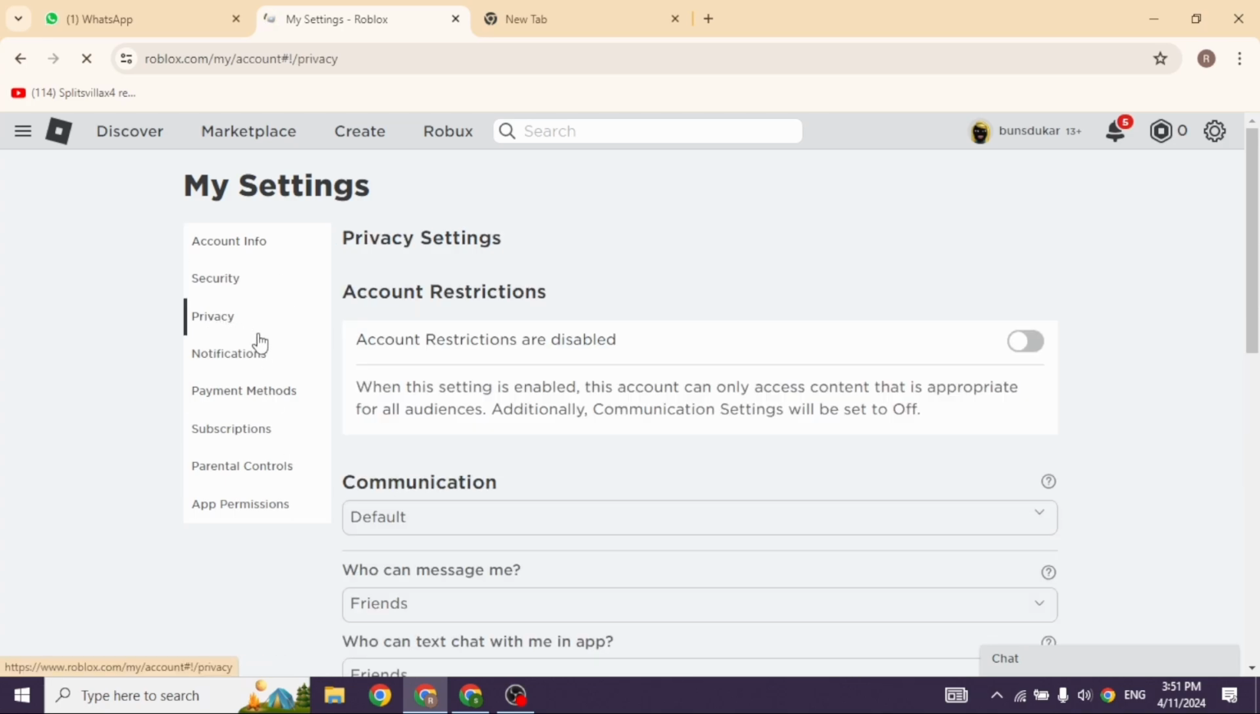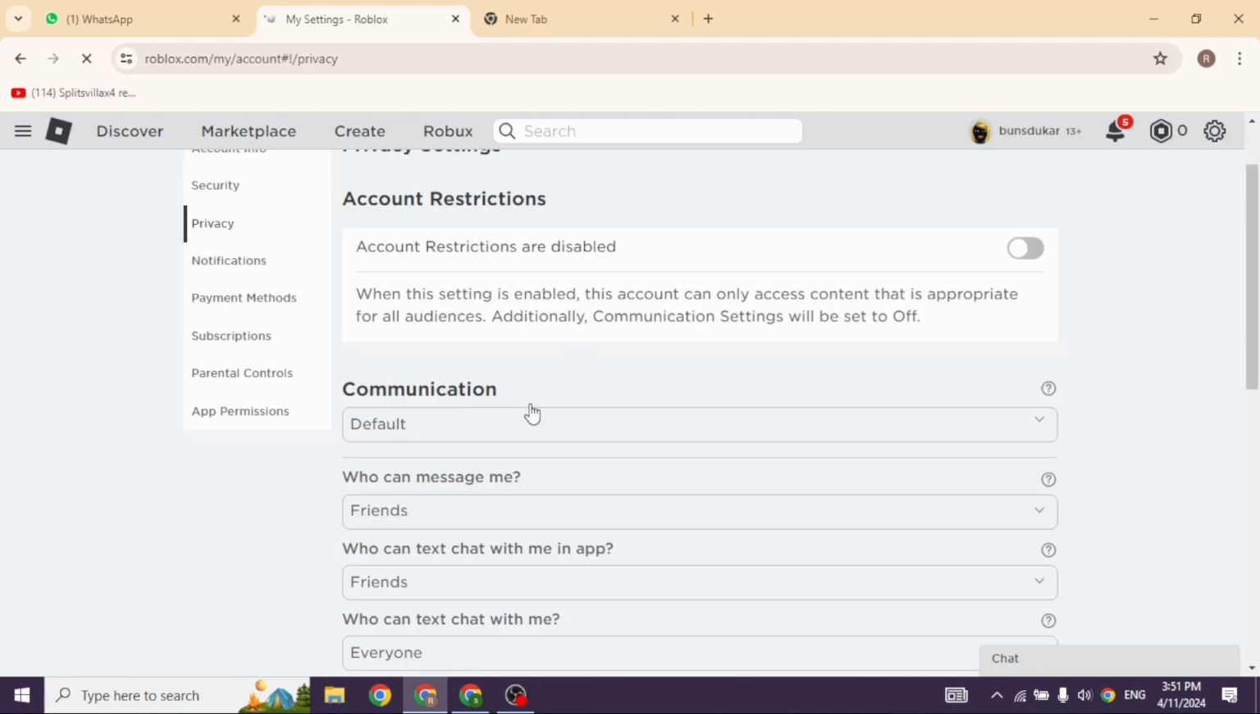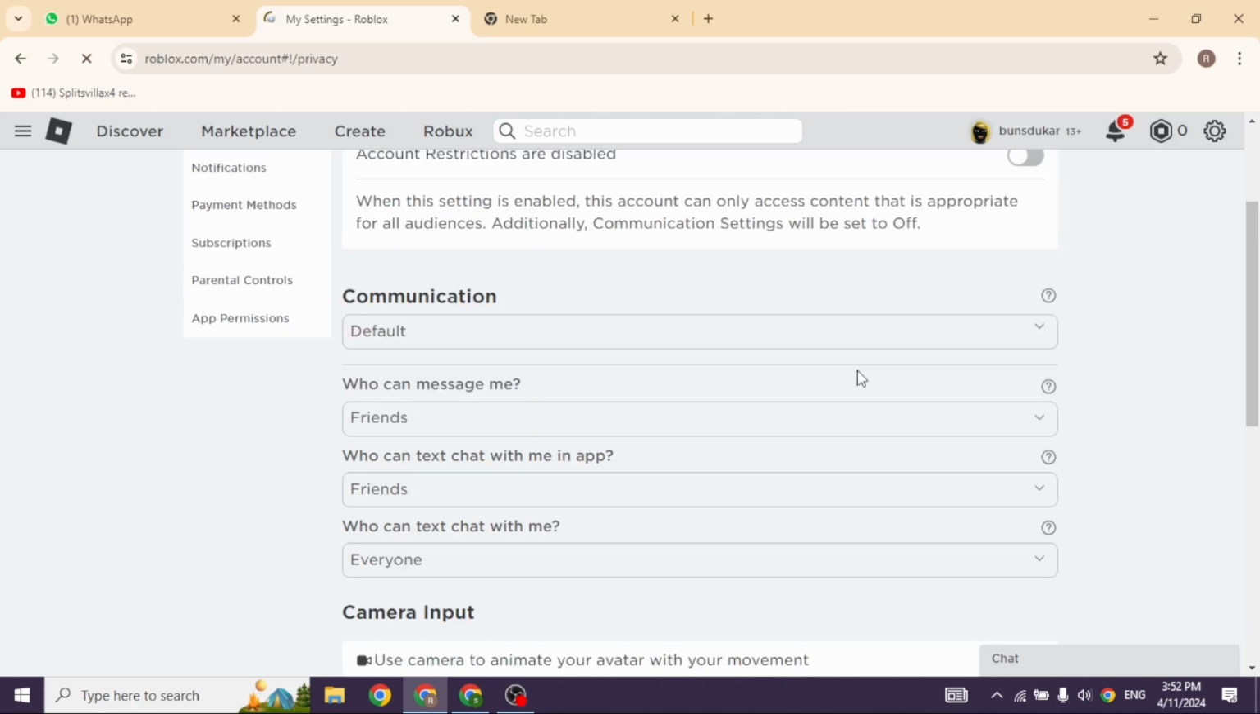And in this page, you'll find this section of communication. From here, you can easily turn off safe chat in your Roblox. Make sure you have disabled this option of account restrictions.